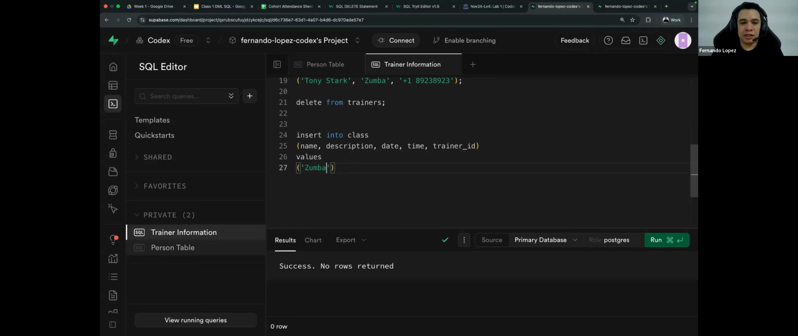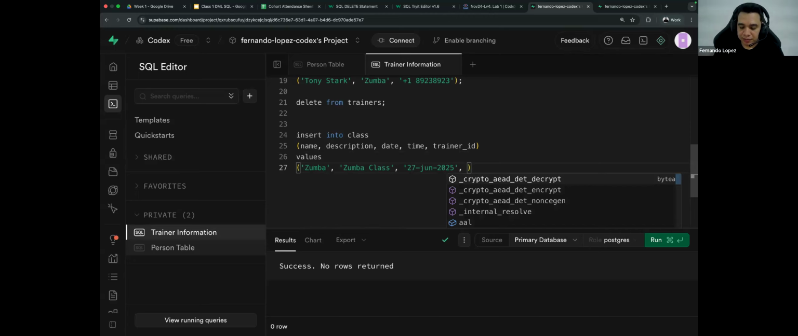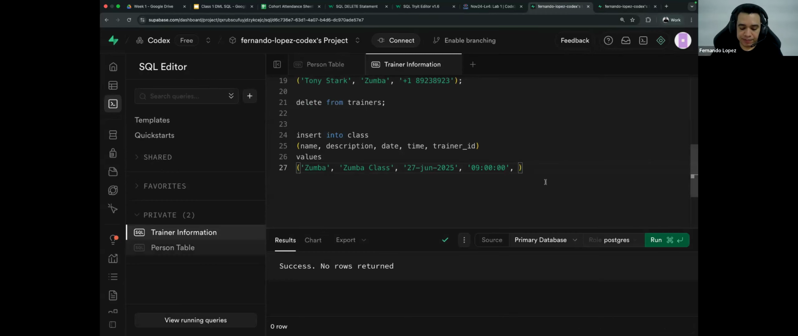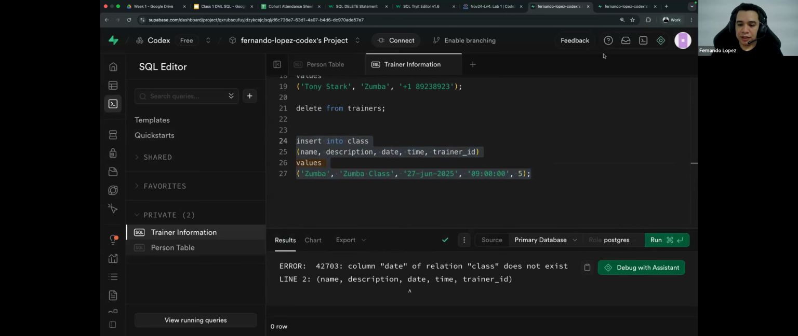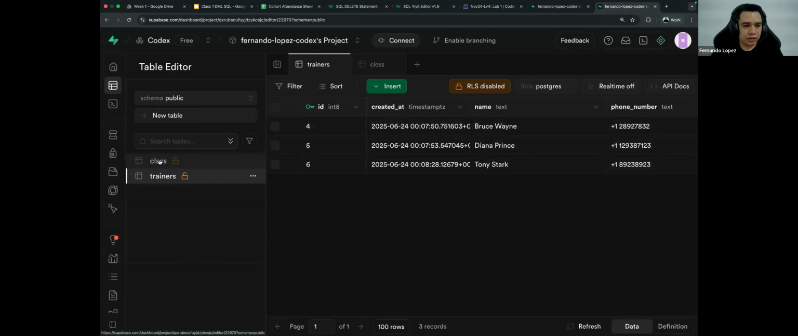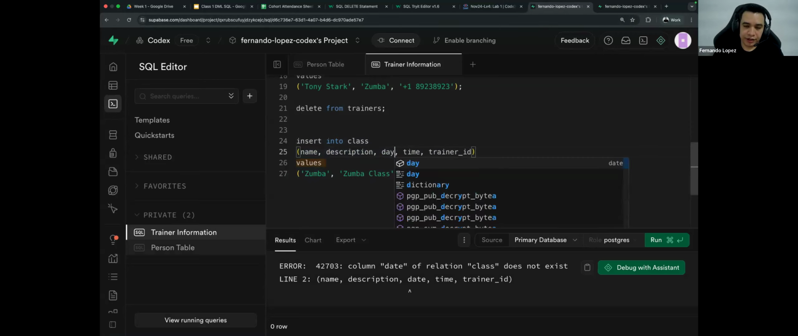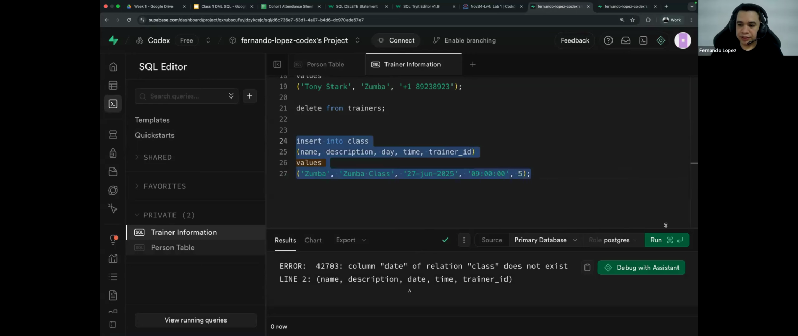Okay, the name of the class is going to be Zumba, description, Zumba class. The date's going to be January 27, 2025. And the time is going to be 09. And the trainer ID is going to be, we can choose 4, 5, or 6, okay? I'm going to select right now the record number 5. So I'm going to insert this record into class. Oh, date. It's just day here, sorry. Let's try it again.